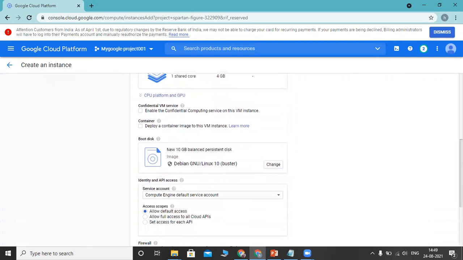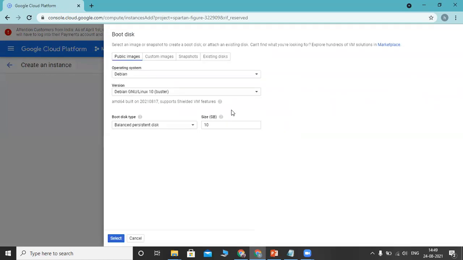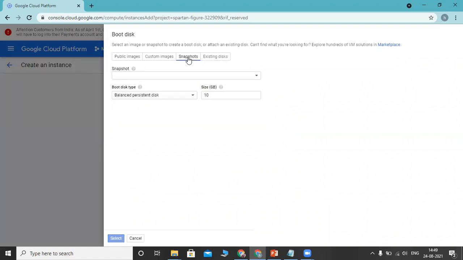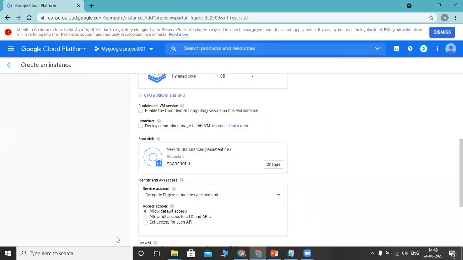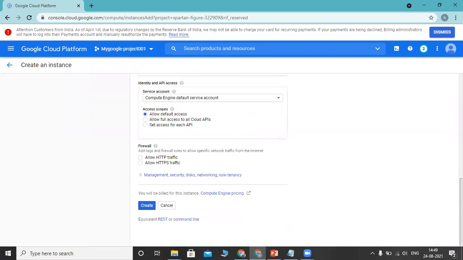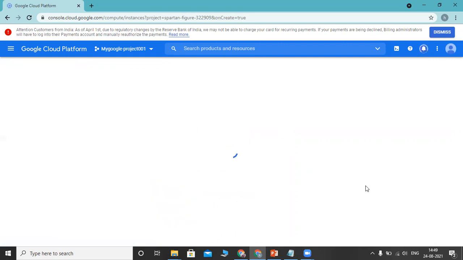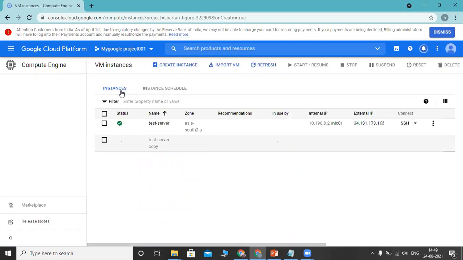And then here we need to change the operating system or boot disk. See, here there is a snapshots option. Go to snapshots. Select the snapshot which we created just now. This is the snapshot. Select. That's it. So in a couple of minutes we can create an instance by using the snapshots concept.